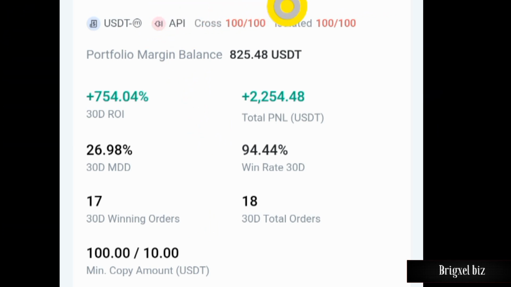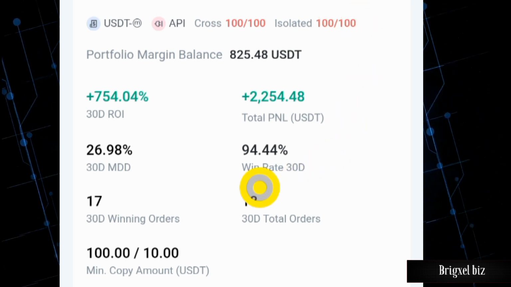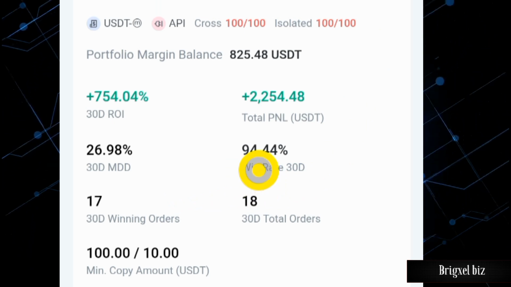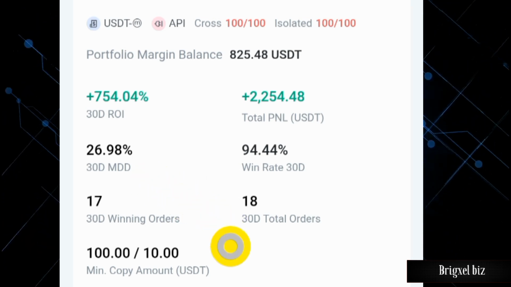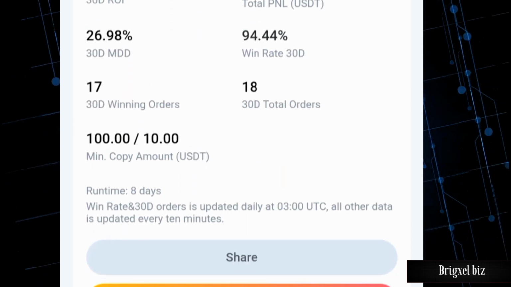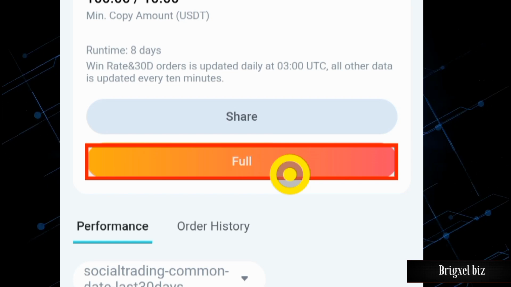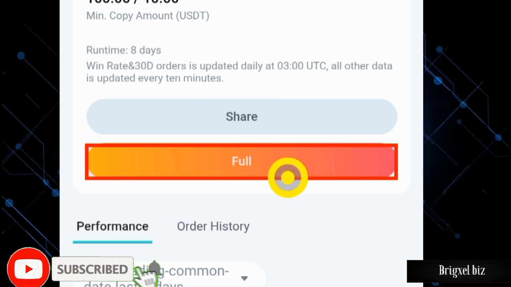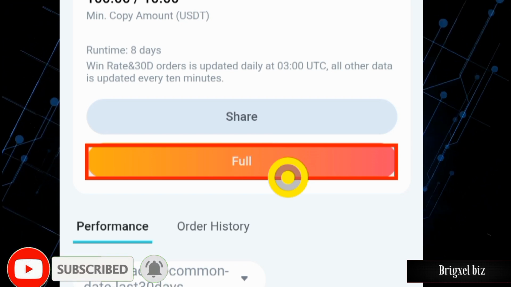Of course, profits are not 100% guaranteed. As you can see right here, win rate 94.44. Losses might trickle in here and then, but always make sure you are investing what you can afford to lose. And now pay attention to this place right here. It says full. This means you cannot copy this trader at the moment because their portfolio is full. Then you would have to go back and look for another trader you can copy.